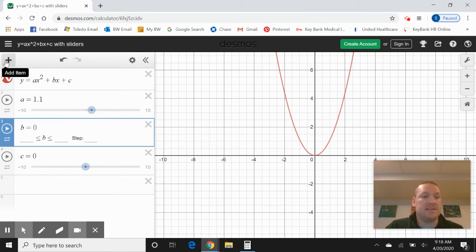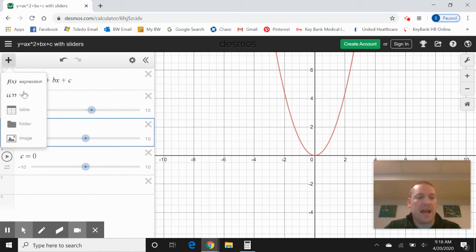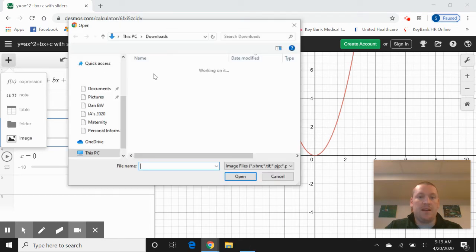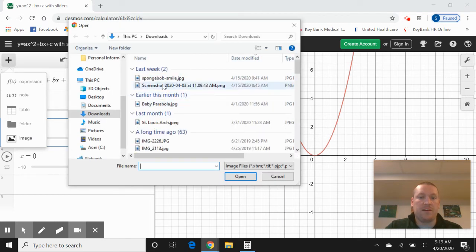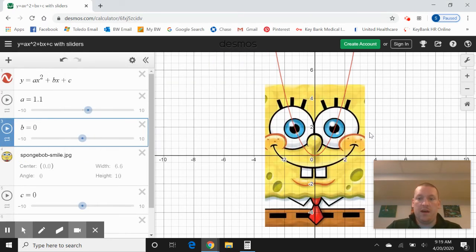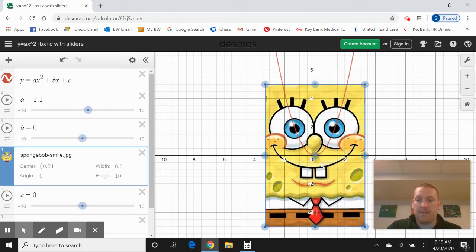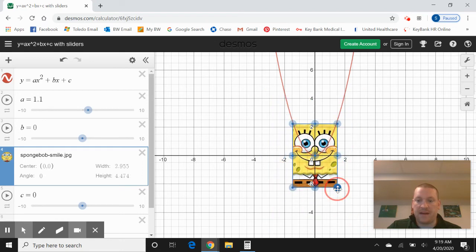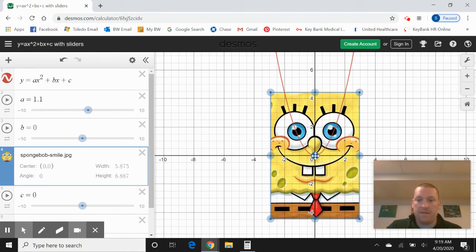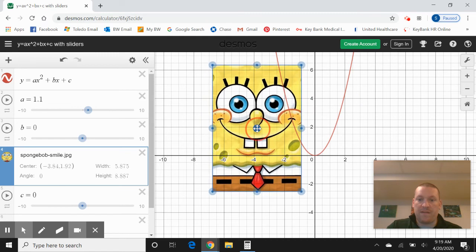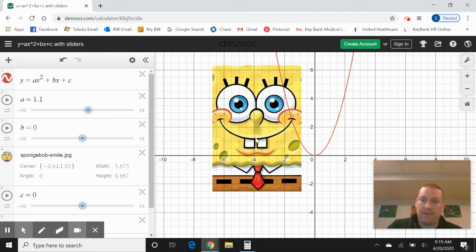What you can actually do on Desmos, which is pretty cool, is add an image. Just hit this plus button and then go to image. If you click on image, it opens up your files and you can enter any file. I have a SpongeBob one where I'm looking at his smile. If you click on the picture, you can make it smaller or bigger by clicking on the sides. If you click on the middle one, you can move it around. Say I move it to here. I want to somehow get this graph to be on this smile.